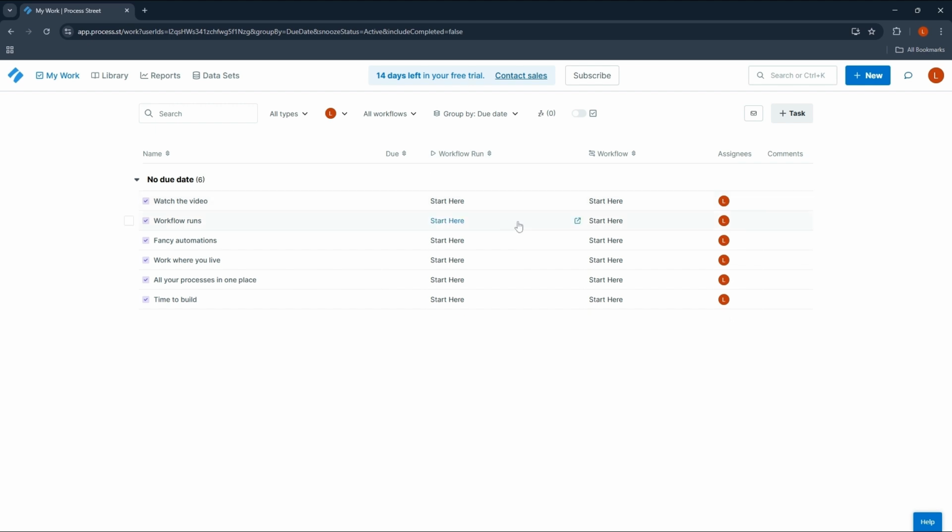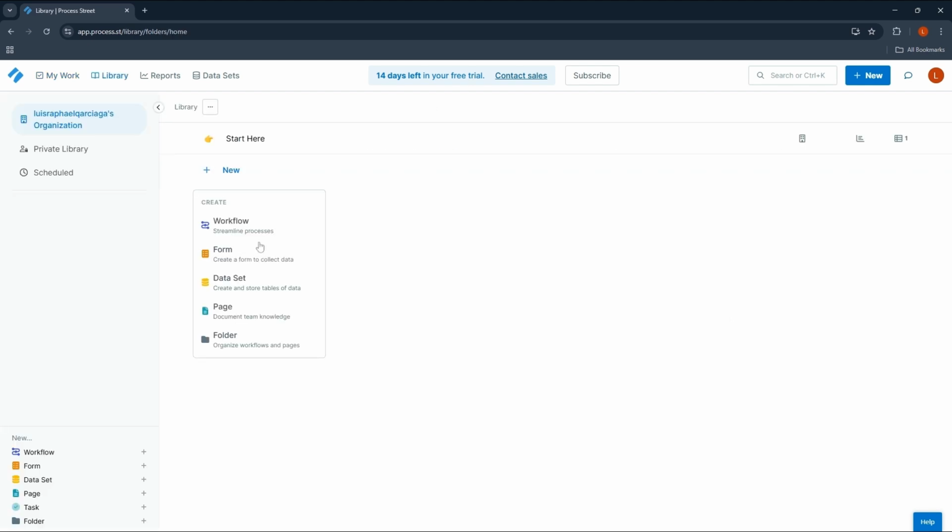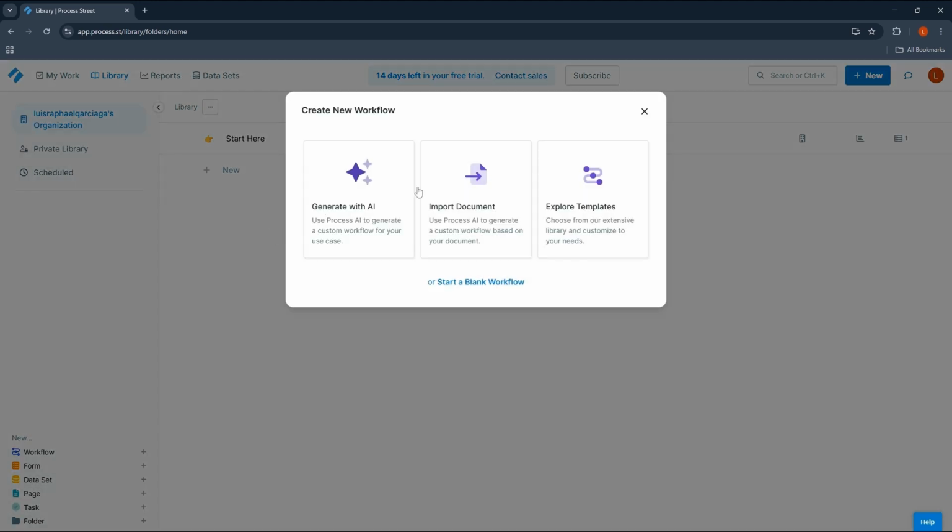Step number 2. Creating a new workflow. Now that your account is set up, let us dive into creating your first workflow. Workflows in Process.st are structured as templates that can be used repeatedly for recurring processes. 1. Create a new template. From the dashboard, click on the Create New Template button. Select a template type. You can start from scratch or use a pre-built template from the library.